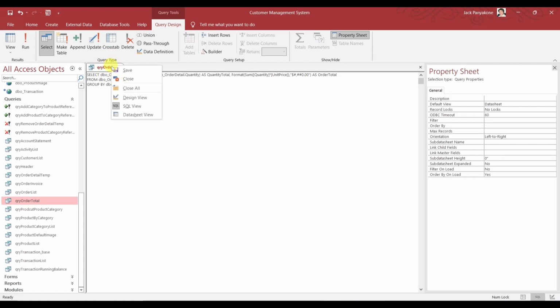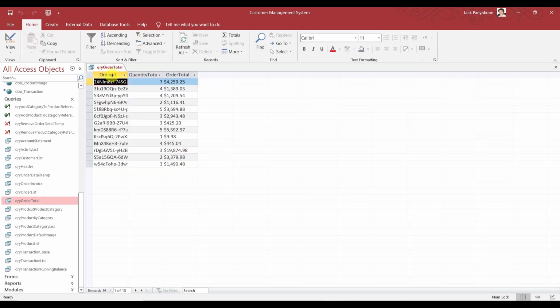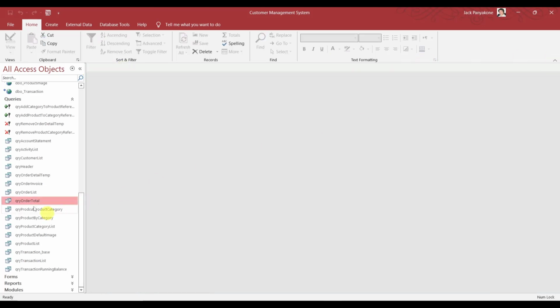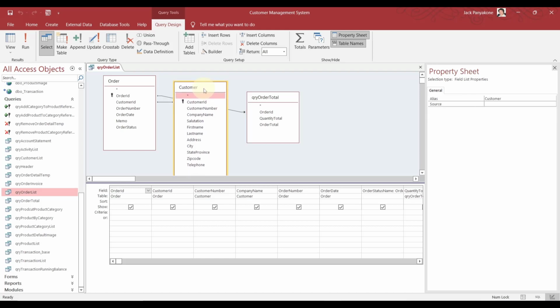I think that looks good. Perfect. Save. Orderless. This should be easy too. So let's go in there.